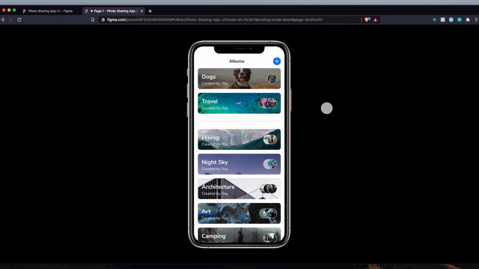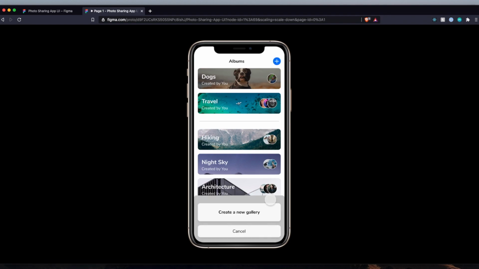So it takes a second for the images to load, plus, and there we go. Looks pretty good.